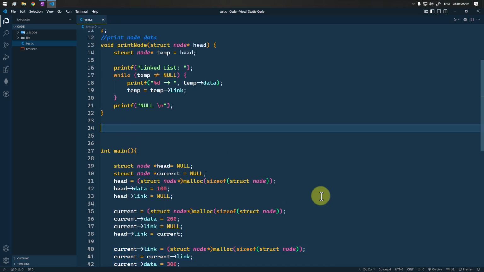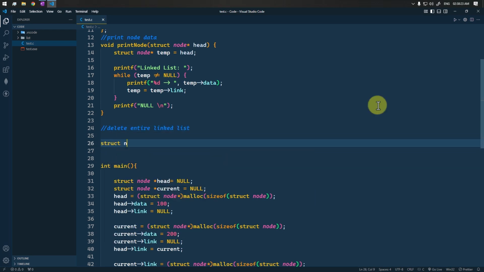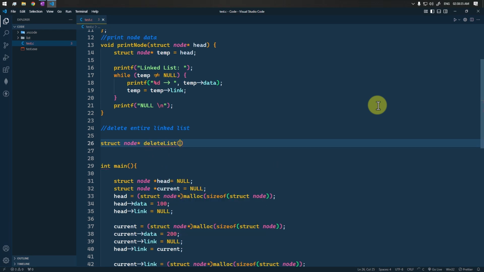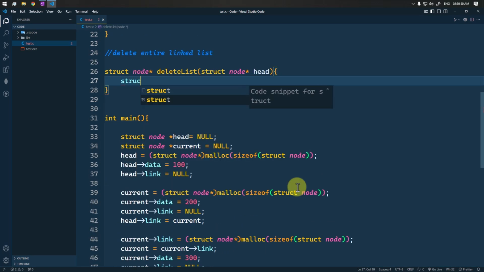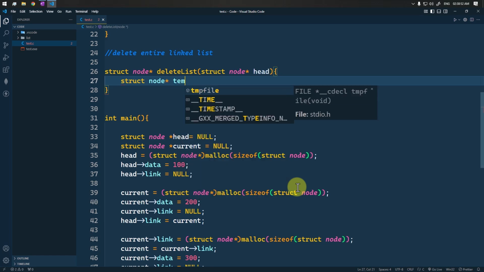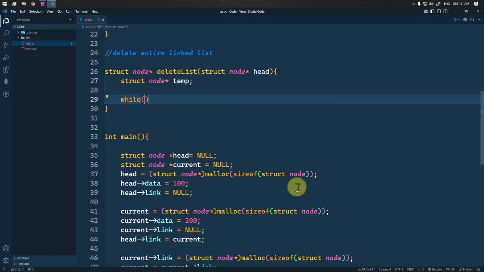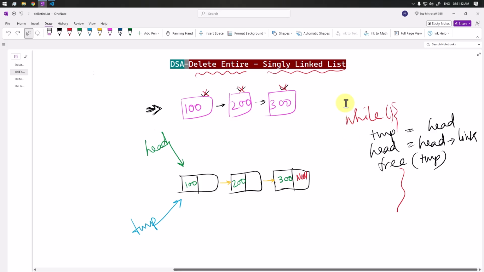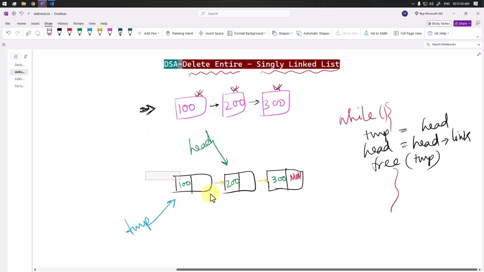Here we're going to write the function to delete the entire linked list. The function will return a struct node type pointer. We're going to call the function delete list. It will take the struct node type pointer head, and inside, first of all we're going to create one temporary pointer, and now we're going to use the while loop. We're going to run this while loop as long as the head is not equal to null. Now inside the while loop we're going to repeat this process. We continue to move these pointers, and we free the memory allocated by these nodes.